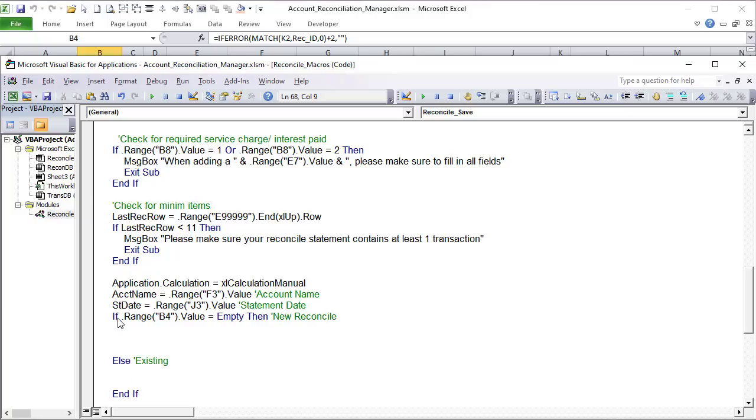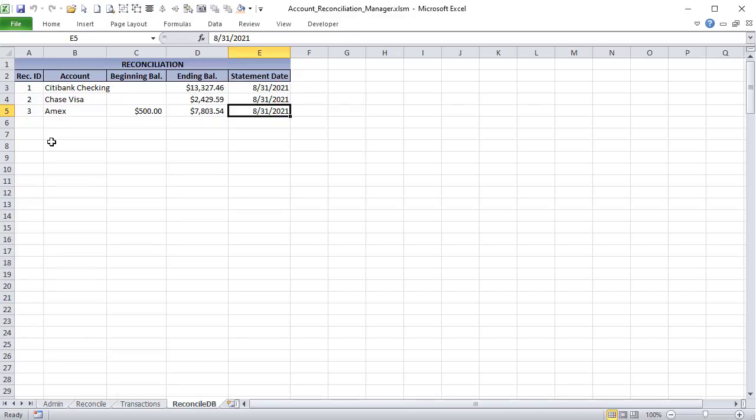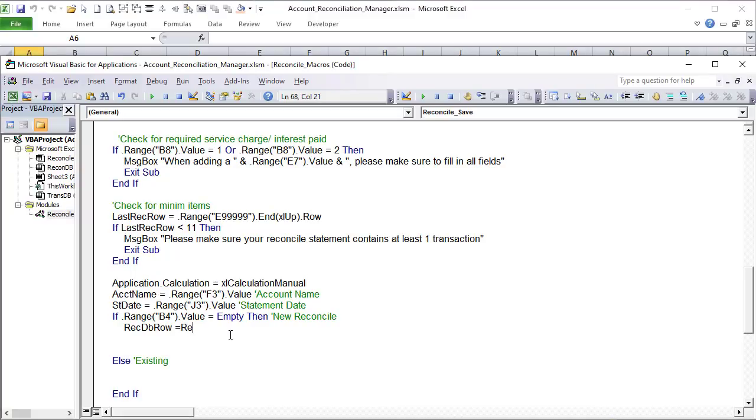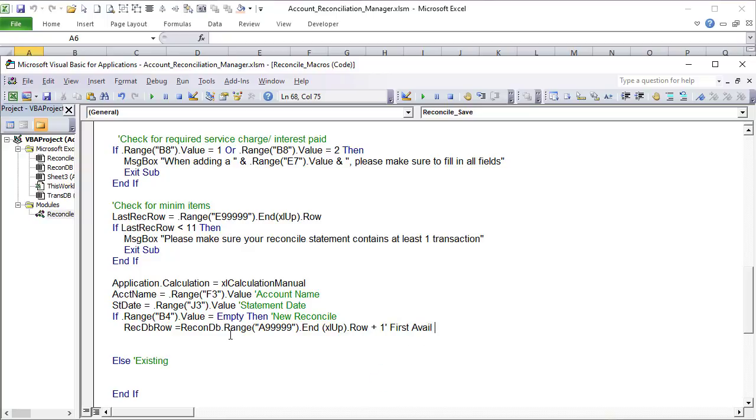Okay, so with the new reconcile, what do we want to do? Well, I want to know the database row, the reconcile database row. What row are we going to be placing it on? It's going to be that first available row inside our reconcile database. In this case, it's 6. So what I want to do is get the last row and then simply add 1 based on that reconcile database. So it's going to be the recon database .Range, you'll use A and then 999 .End(xlUp).Row plus 1, first available row.